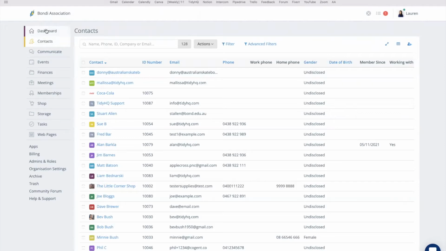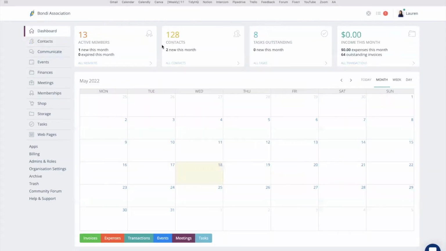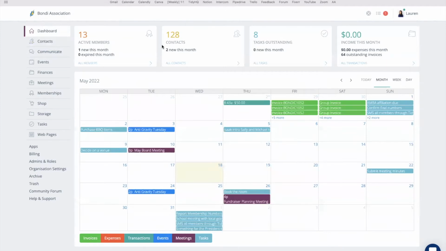our dashboard before we get into things. This is basically your snapshot of everything that's going on in your Tidy dashboard. So you can see active members, any new members that have come up, any that are due to expire, contacts that you've added, any outstanding tasks, and that's from across the platform in different areas and functions, as well as a finance summary up at the top right.